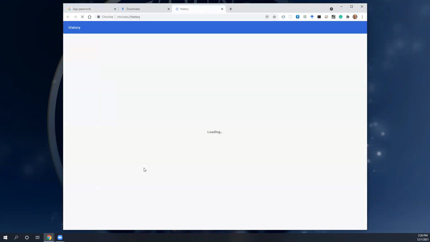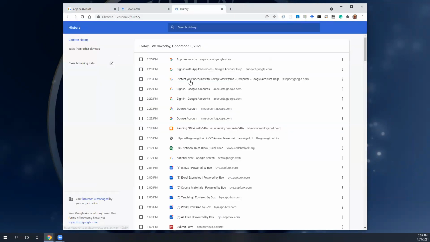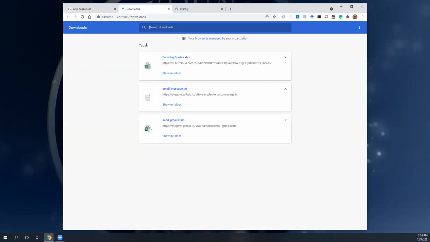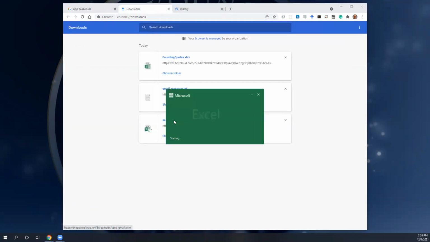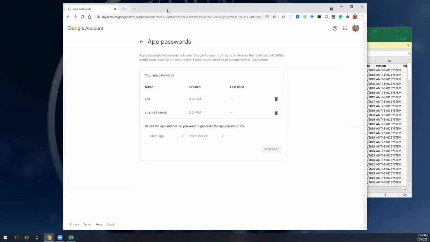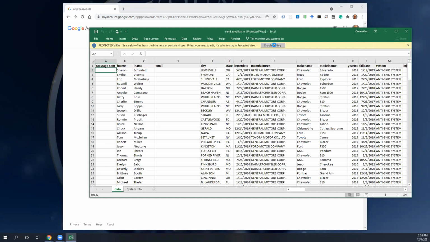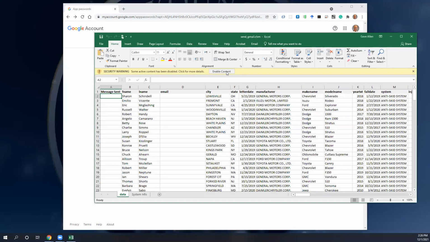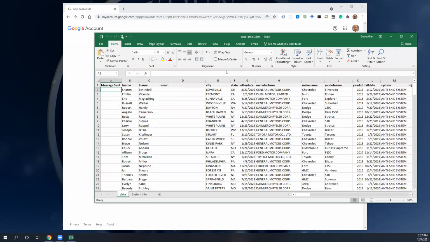All right, so downloaded that file. Email, send gmail.xlsm. Enable editing. Enable content.